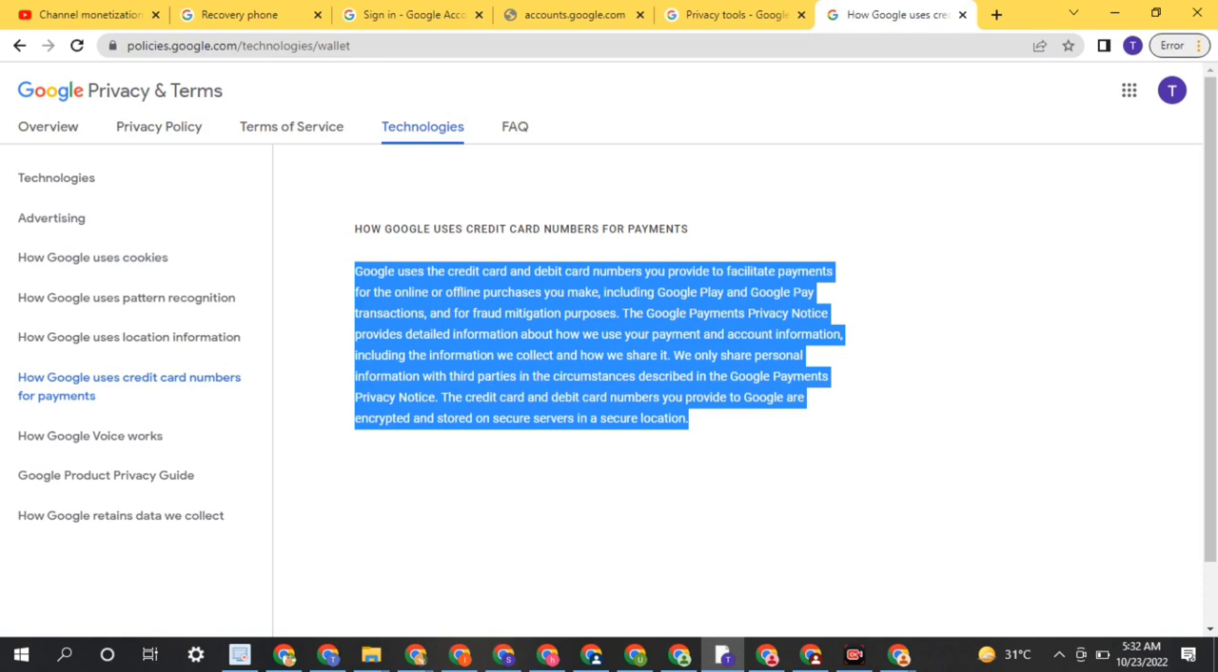You can use the dollar currency from your UnionPay, or from your MasterCard, your debit card, your credit card, your Visa card, from any card, or other online wallets such as Perfect Money, Skrill, Payoneer, etc. If you move further, you see that the Google Payment Privacy Notice provides detailed information about how we use your payment and account information, including the information we collect and how we share it.